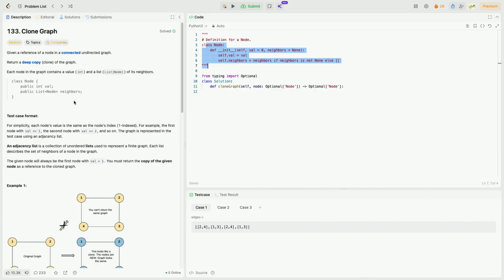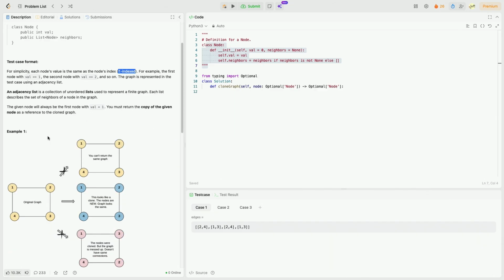And in Python that way. And for simplicity, each node's value is the same as the node's index. So, it's one index. For example, the first node has value 1, the second node has value 2, and so on. The graph is represented in test case using an adjacency list. An adjacency list is a collection of unordered lists used to represent a finite graph. Each list describes a set of neighbors of a node in the graph.